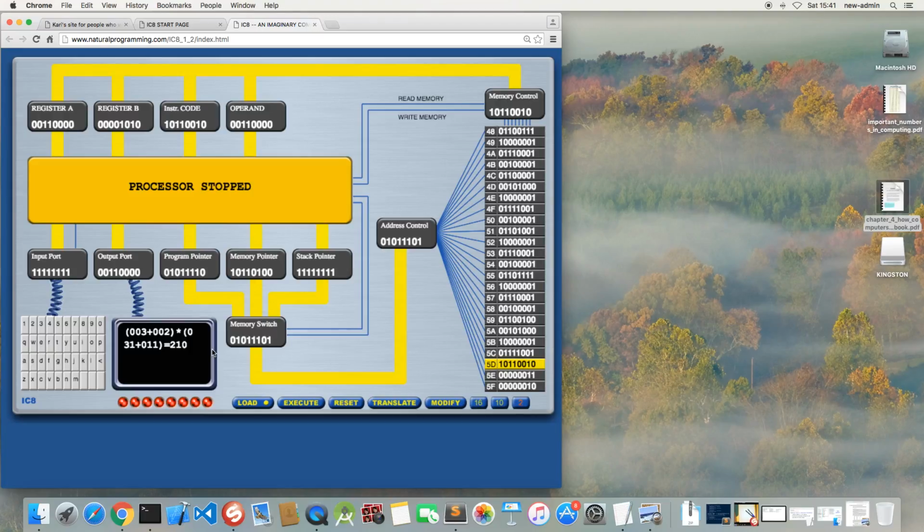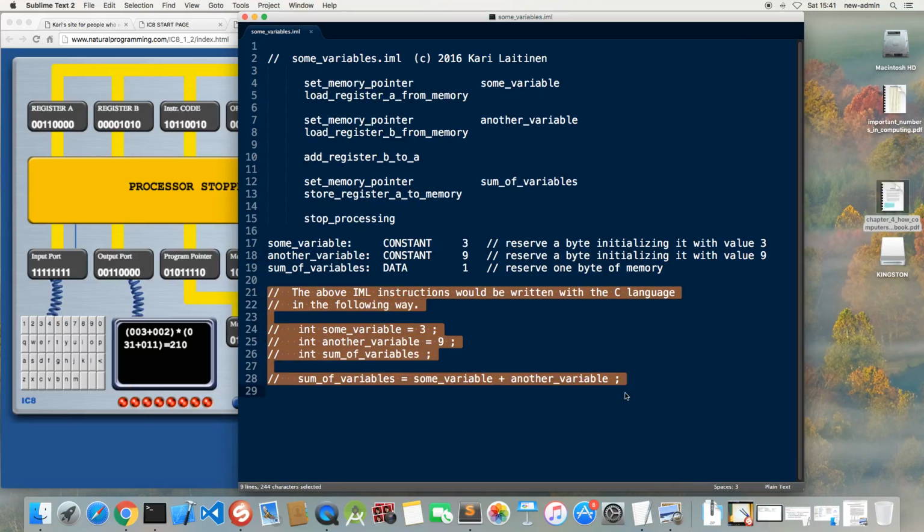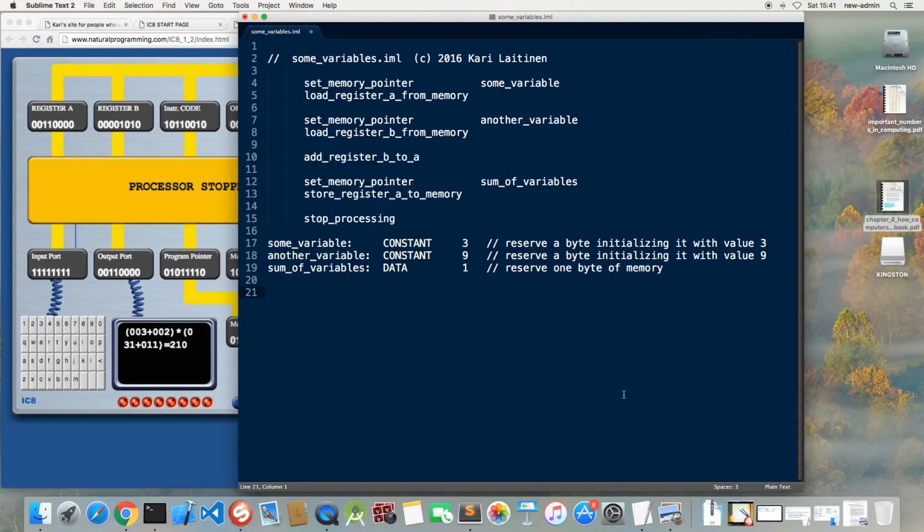So we could then take a look at this, or study a little bit what higher level languages are. I have actually written here an IML program. Or actually, let's take this out. So now I have an IML program here. It's called SumVariables.iml.